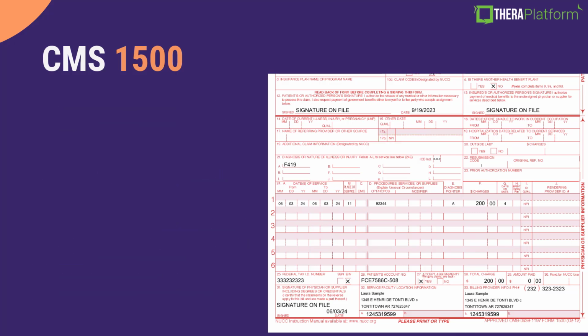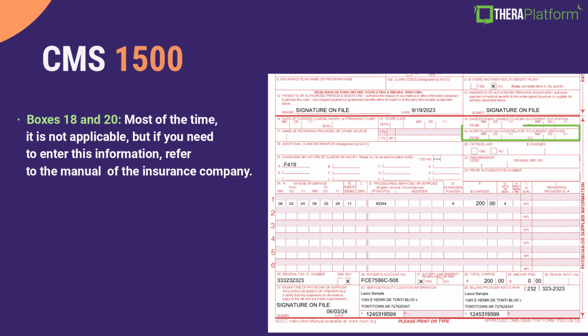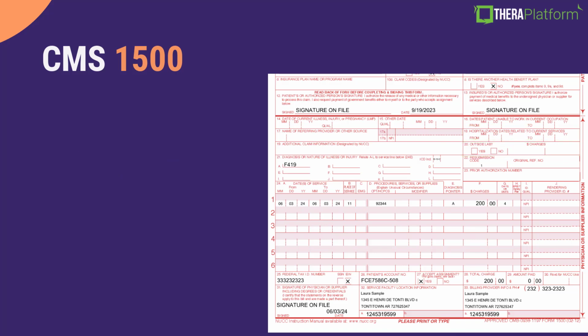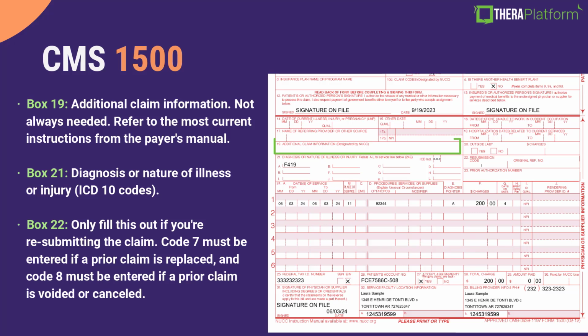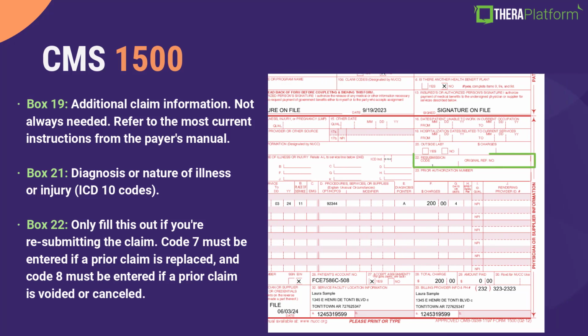Boxes 18 and 19 and 20, most of the time this is not applicable, but if you need to enter this information, refer to the manual of the insurance company or call them. Box 19, additional claim information, again, not always needed, so just check with the insurance. Box 21 is where you enter diagnosis or nature of illness or injury, so basically ICD codes. Box 22, you only need to fill this out if you are resubmitting the claim, and there are different codes.